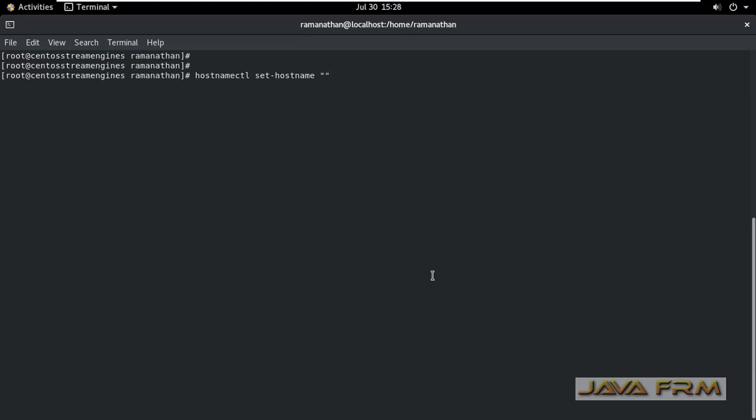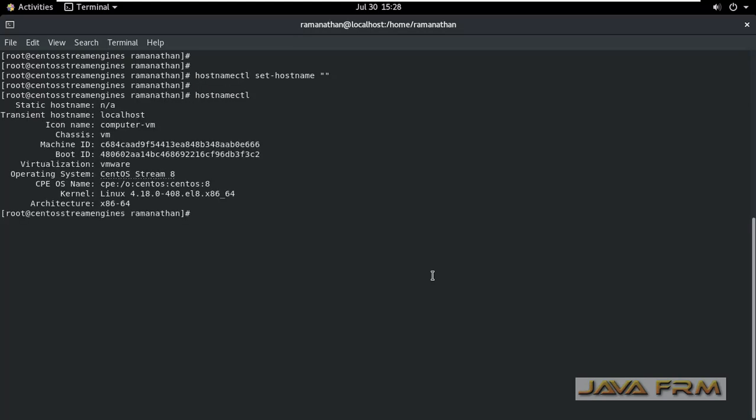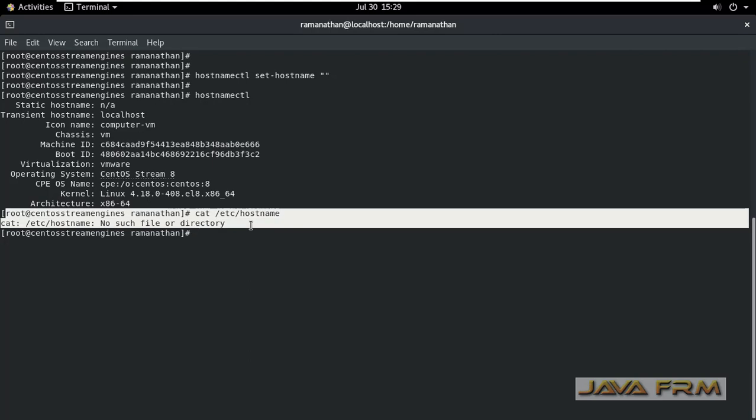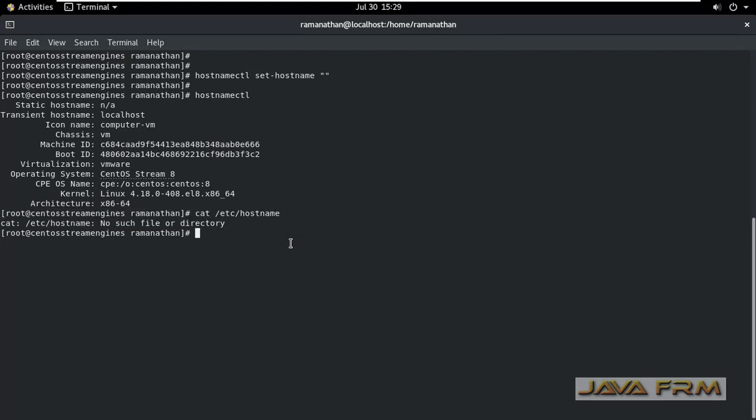While removing the static host name, make sure that your computer is not on a network, or that your computer is in standalone mode. See here, after removing the static host name, the static host name shows as n/a and the transient host name is changed to localhost. See that the hostname file also got deleted in the /etc directory.